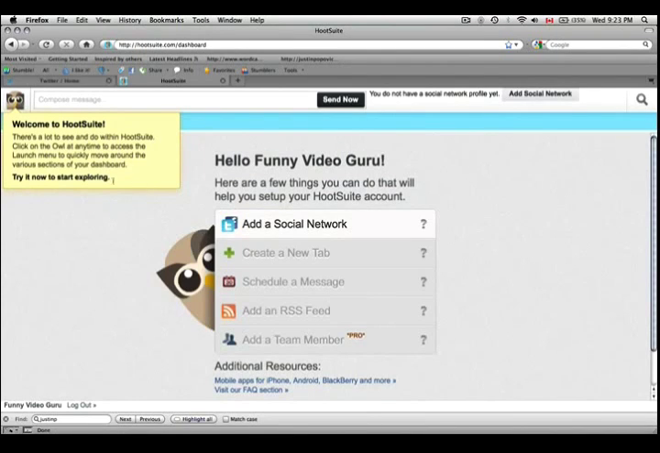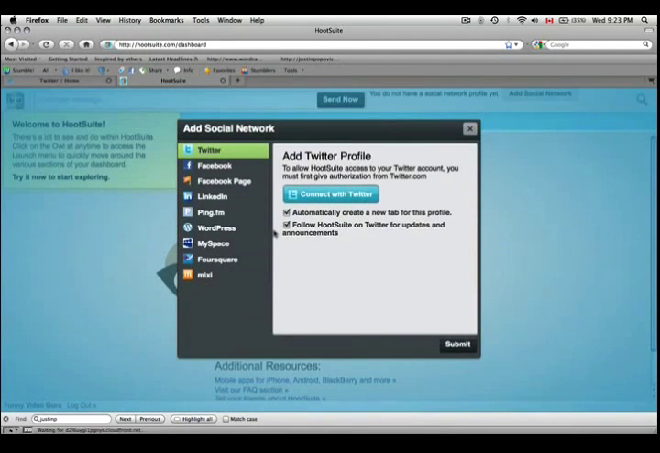And then it gives you a pretty nice interface here. All you really have to do is follow the steps. So first thing you want to do is obviously add a social network. So we're going to start there at the top, click Add Social Network, and we're going to focus obviously on Twitter. So it gives you some options here. Automatically create a new tab for this profile and follow Hootsuite on Twitter for updates. I like to leave those things. So we're just going to click the Connect button.